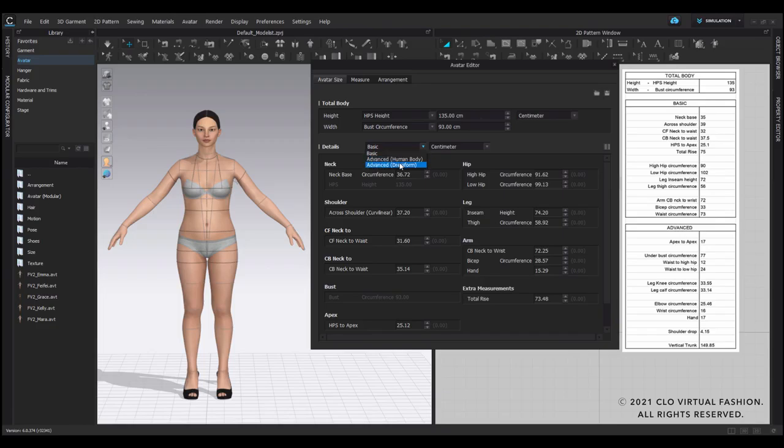Advanced human body is when you're replicating a real life model's measurements, and advanced dress form is when you're replicating a dummy measurements. I'm going to start with basic, and I'm just gonna double check that the value I'm using is centimeter.